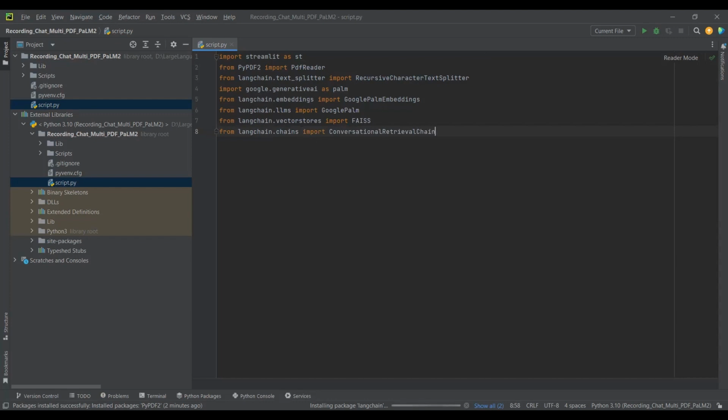Conversational retrieval chain comes with a memory component as well, so we can keep track of the conversation. Conversational retrieval chain is built on retrieval QA chain. It comes with a memory component, so we can keep track of our conversation history. So I will add a memory component as well. From LangChain.memory import conversation buffer memory.